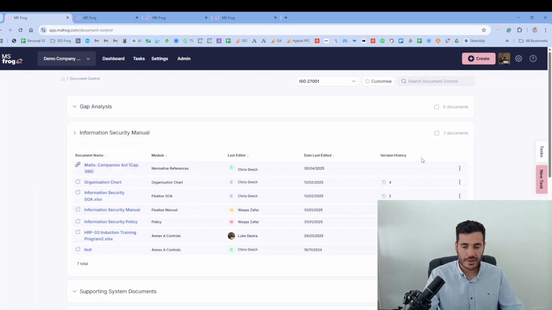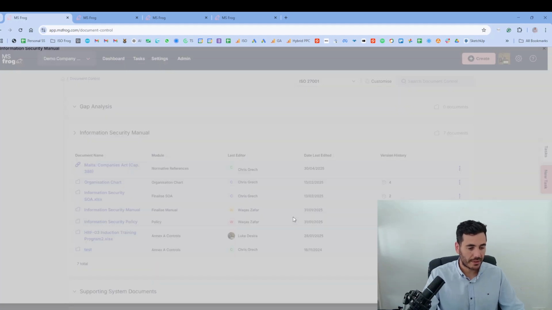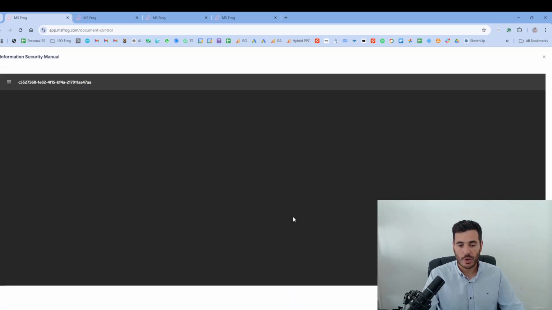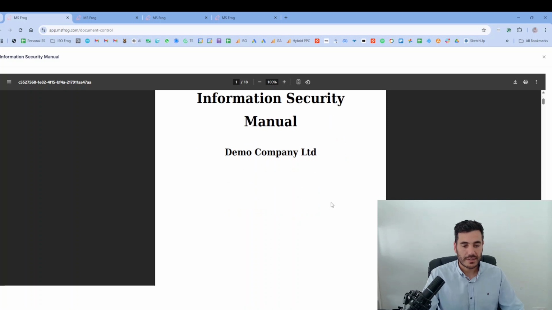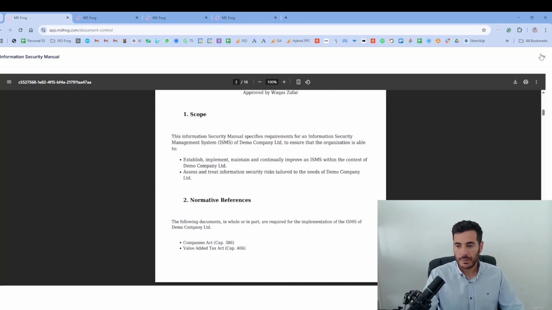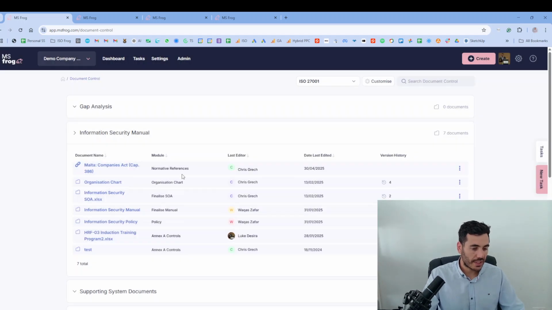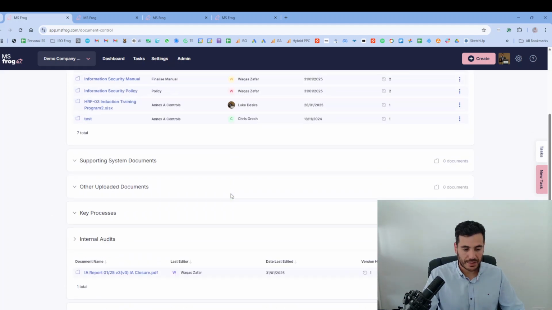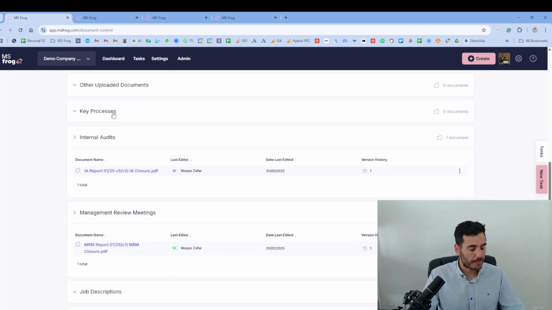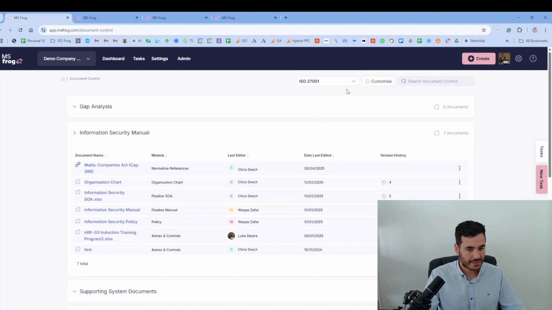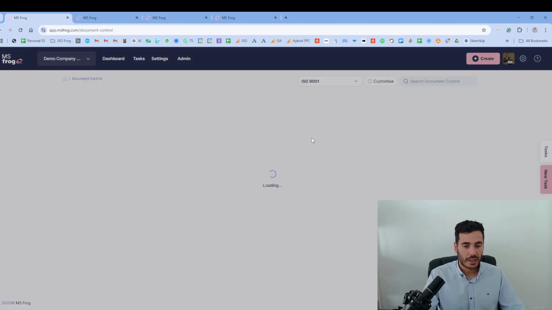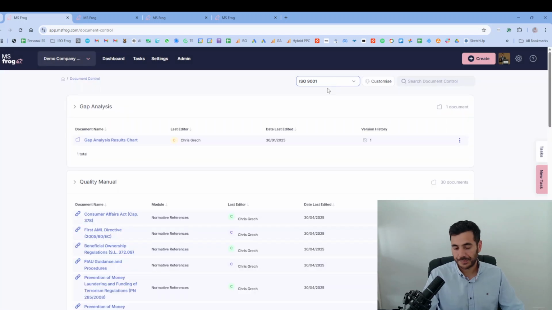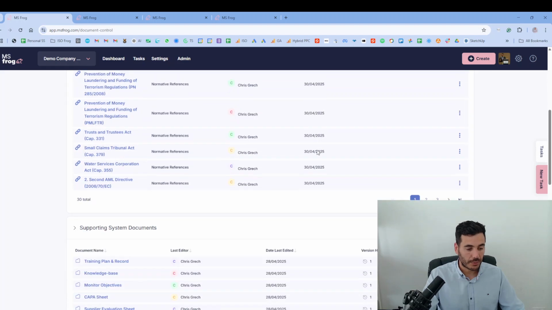Okay, over here you're going to have the manual itself. Okay, so if you click on a button, information security manual, you're going to see the manual that is being generated within MissFrog itself, and you're going to see any other documents relevant to that particular section. There's going to be the processes here, there's going to be the internal audits, management reviews, etc. And you can toggle between one standard and the next by clicking on that particular drop down over there.